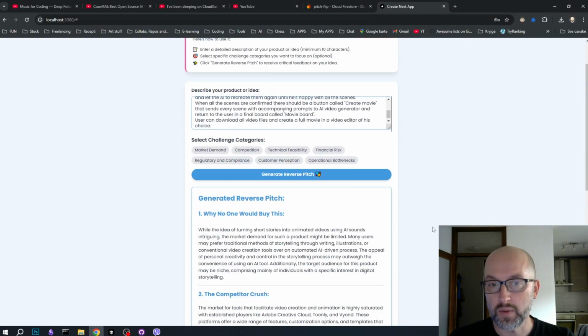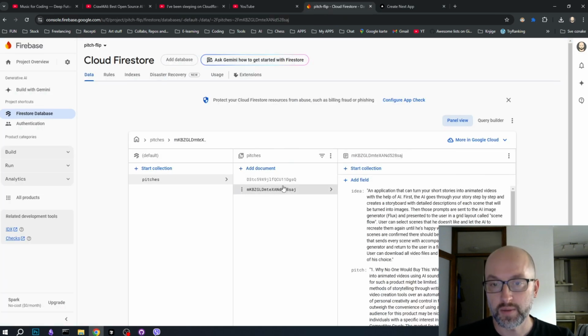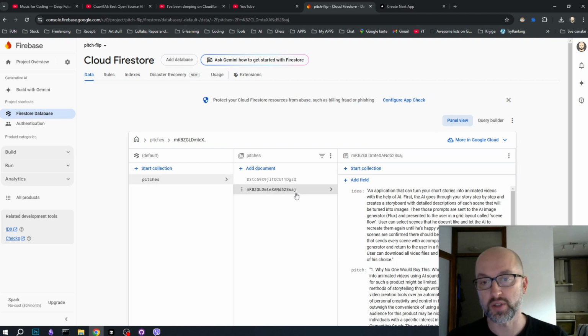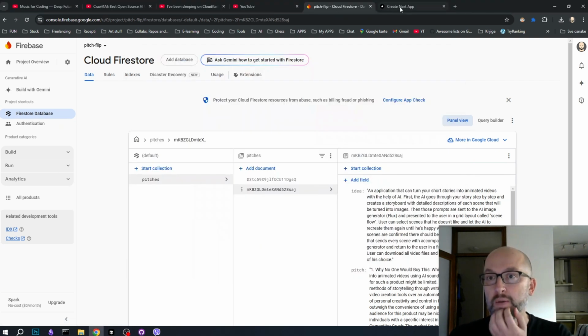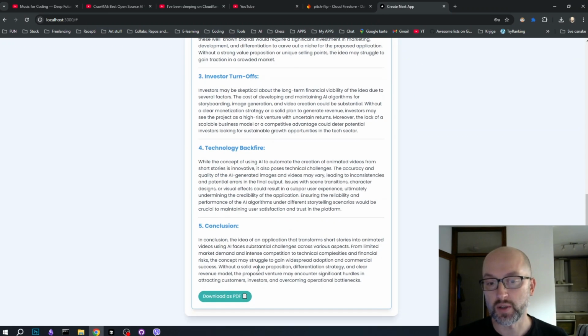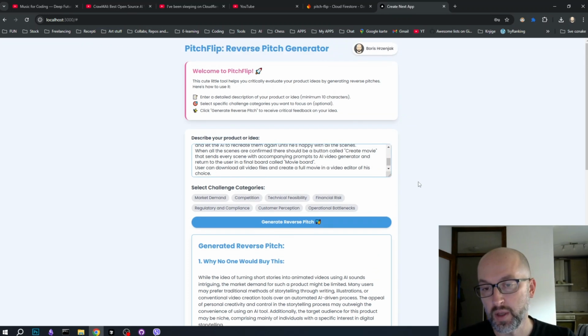Okay, so now we have a working user authentication and a working database that stores all our generated pitches. Now we have to give the user an option to see all the pitches that he generated. How are we going to do that?